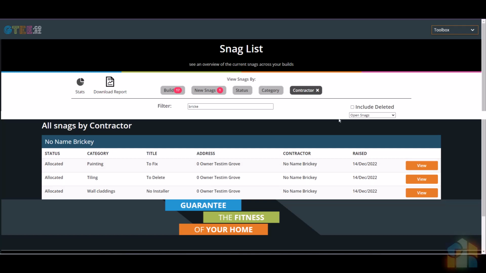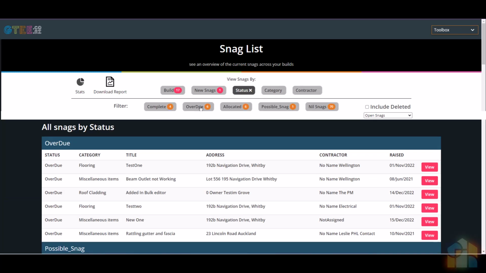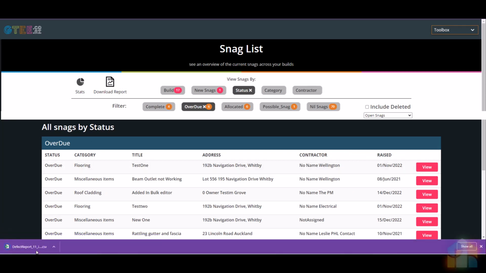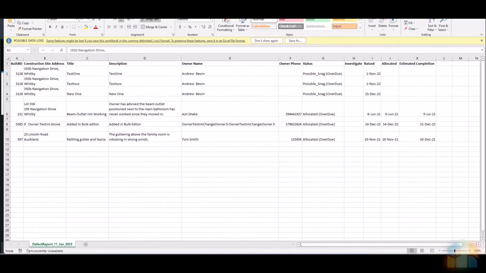For reporting and site visits, you can download a list of the snags as filtered on screen. Simply make your selection and then press the download report button, where an Excel compatible file is downloaded and able to be printed. The file is grouped by build addresses and has all of the necessary information, including the owner names, allowing the holder to easily find and visit any affected properties.